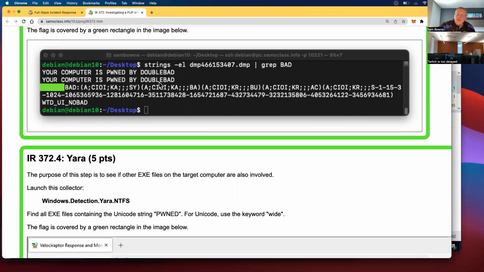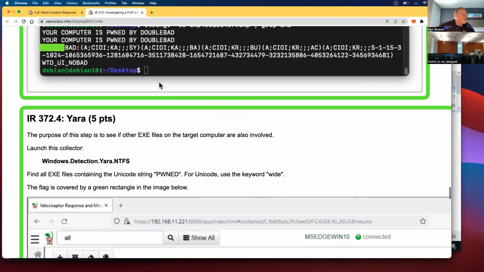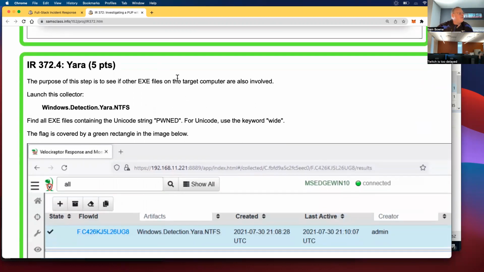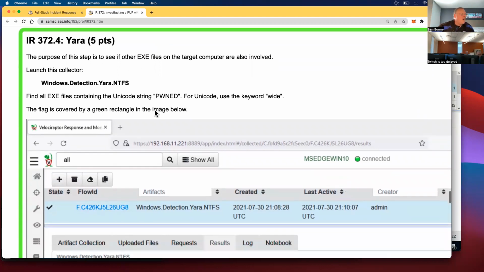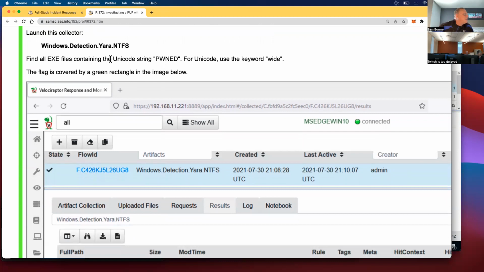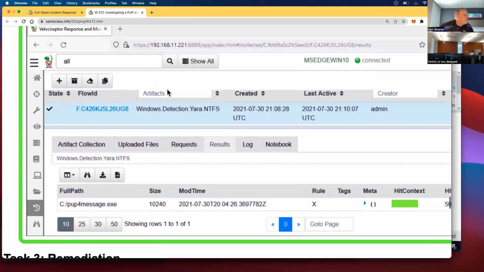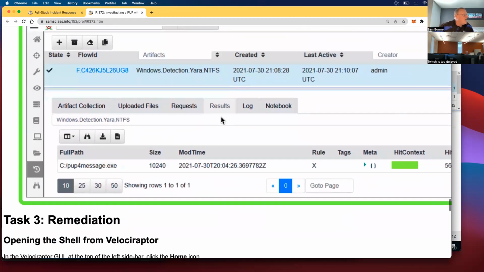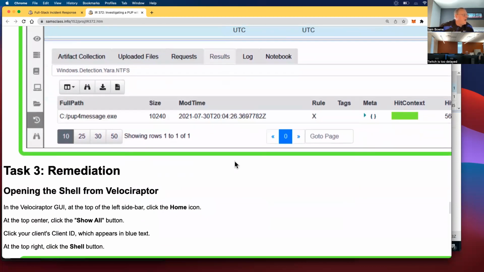And that proves that the running process really is that process you saw. And now you can see if other exe files on the machine are also involved. You can use Yara, which is a very common tool for malware analysis. Yara is basically like grep. It just matches a pattern of characters in files, and you can search through all the files for certain characters to see if they are associated with a known malicious file. So you can just search for all exe files containing the Unicode string pwned, and you'll see that here, Windows detection Yara NTFS, and then you'll find them.